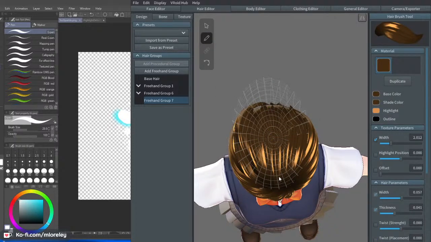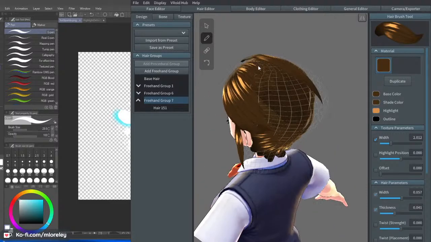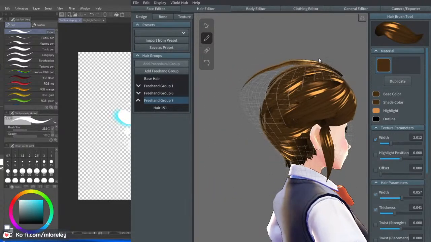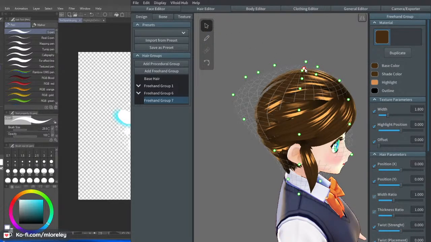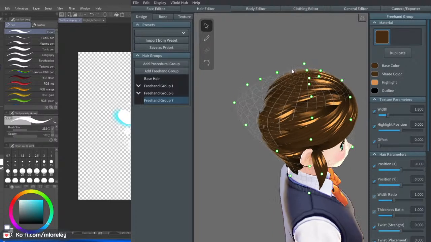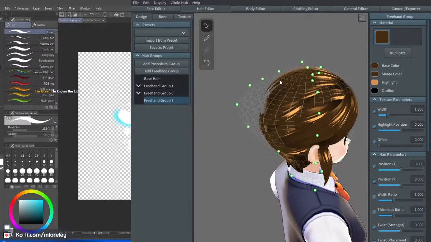Okay, so what's causing the problem here? Okay. That's still wonky, but I think I got it. Don't worry about that.